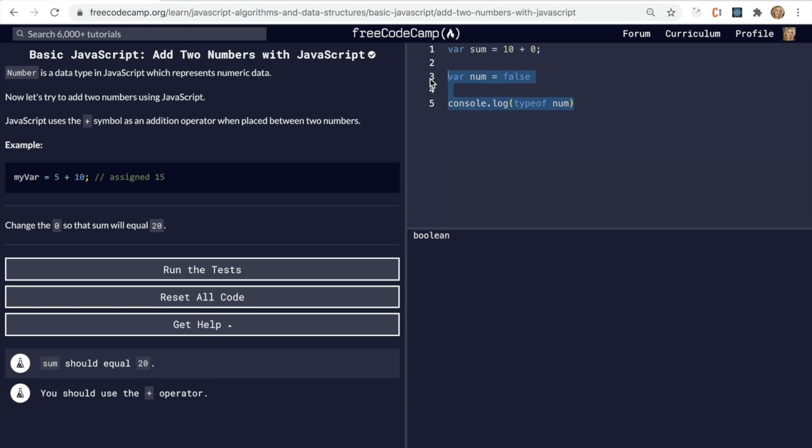Okay, so let's get rid of these. We won't need them, and we'll go on to the challenge. So here is my var, which is set to the value of 5 plus 10. And it says assigned 15.